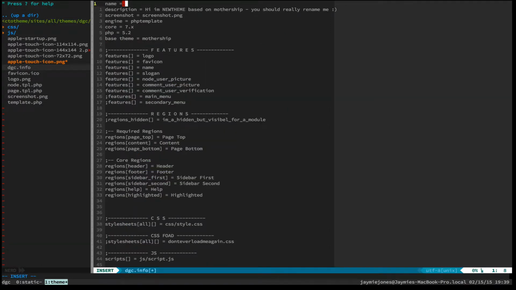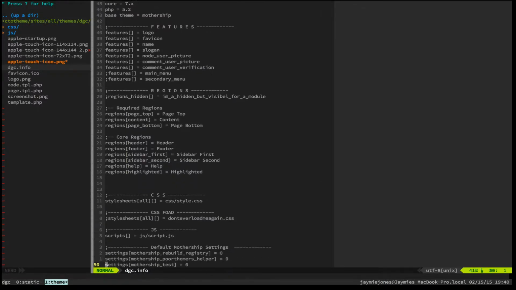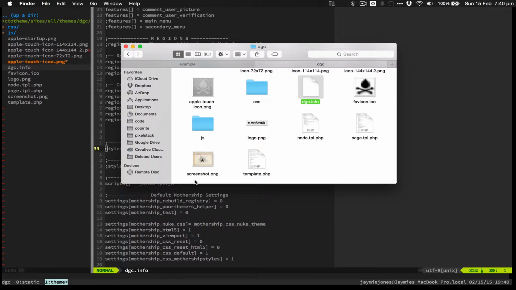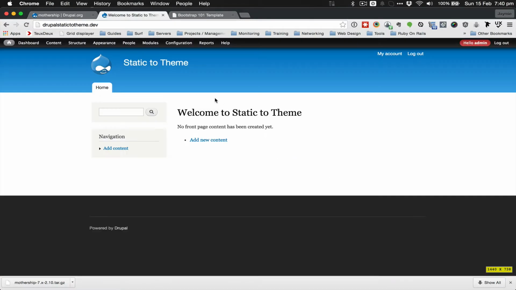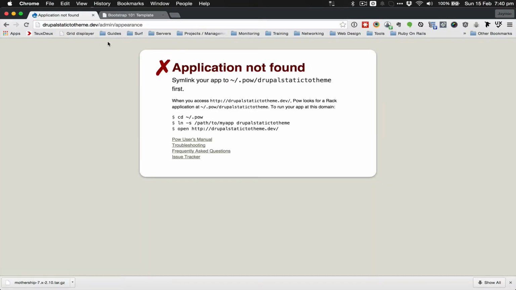DGC info. We need to update this. We'll call it DGC. I'll actually just place a whole new theme with DGC. Just in case. That looks good. So we've got some CSS and JavaScript here. We're going to actually be replacing that with our own. So what we'll do is we'll go to our Drupal site here and go to Appearance.